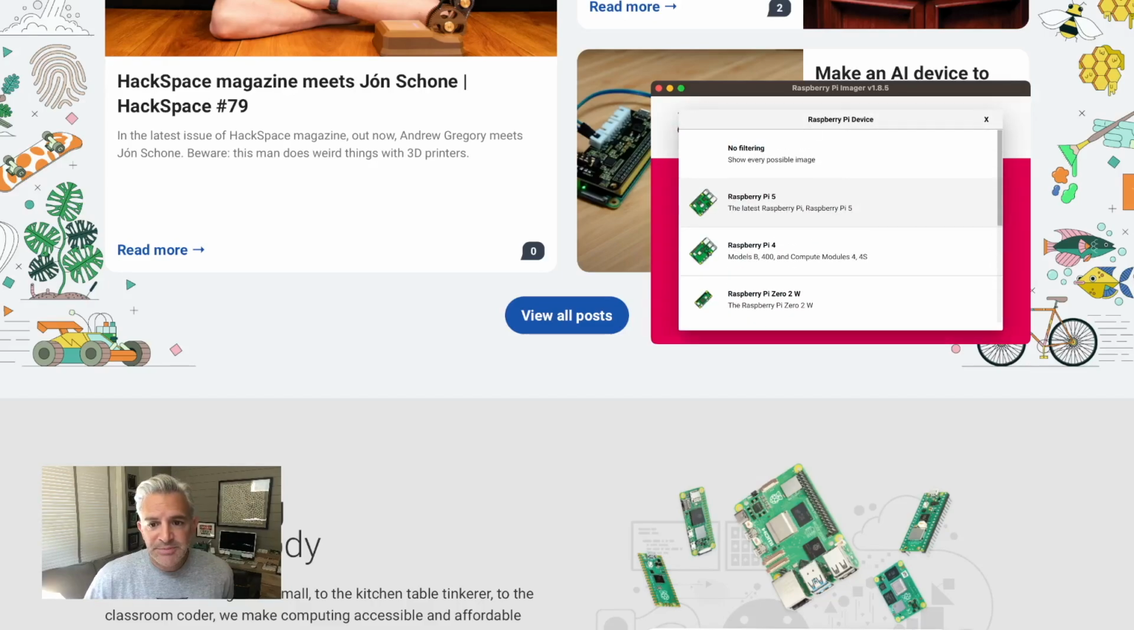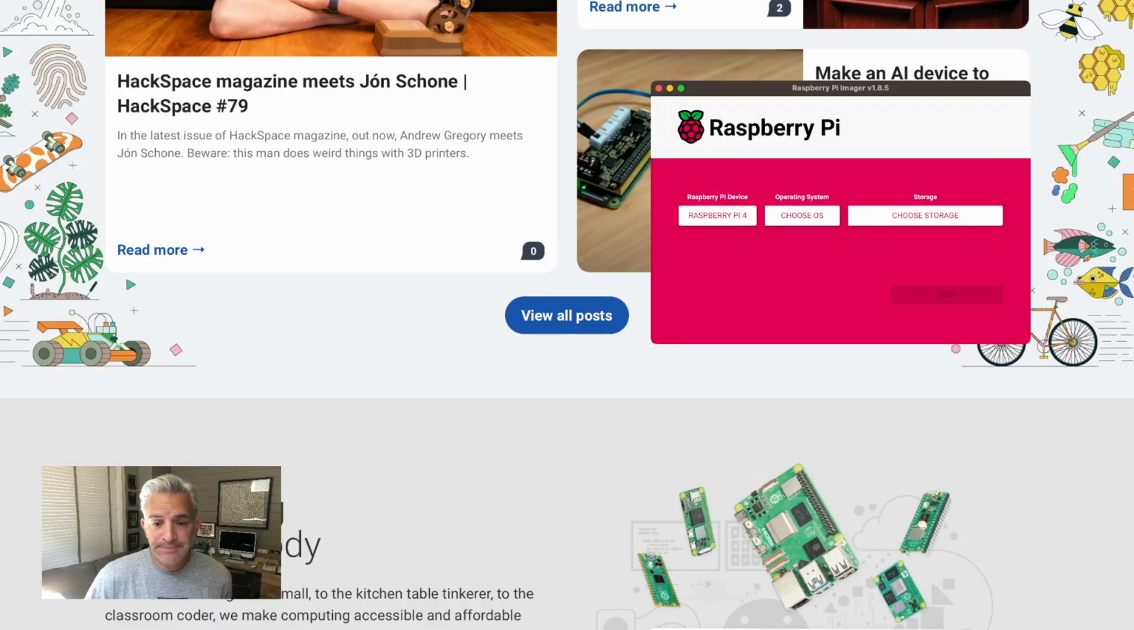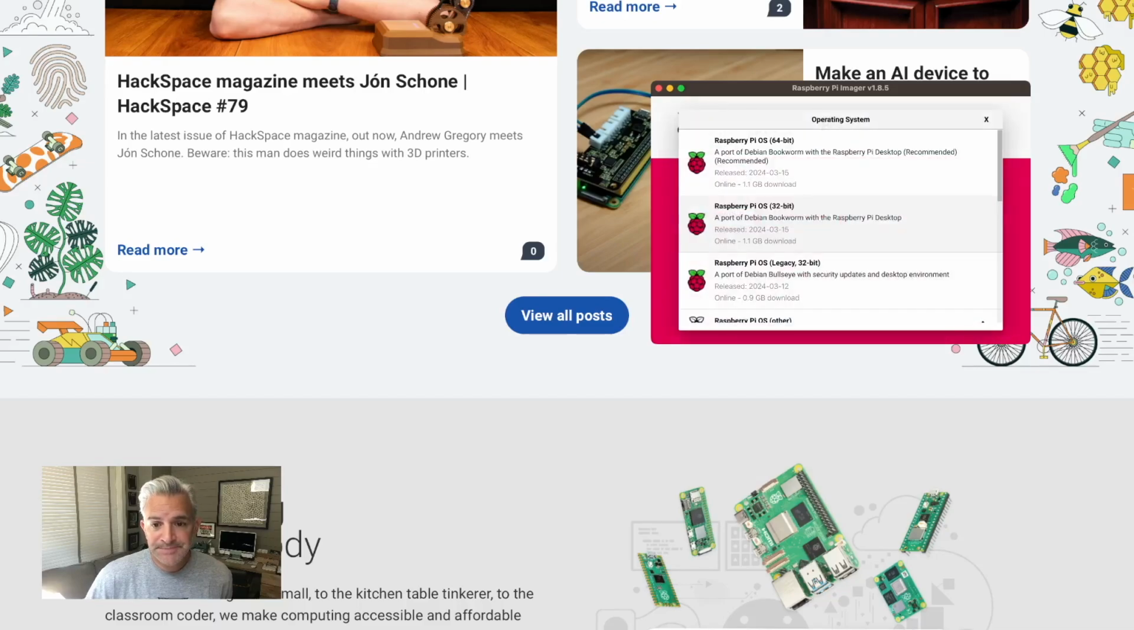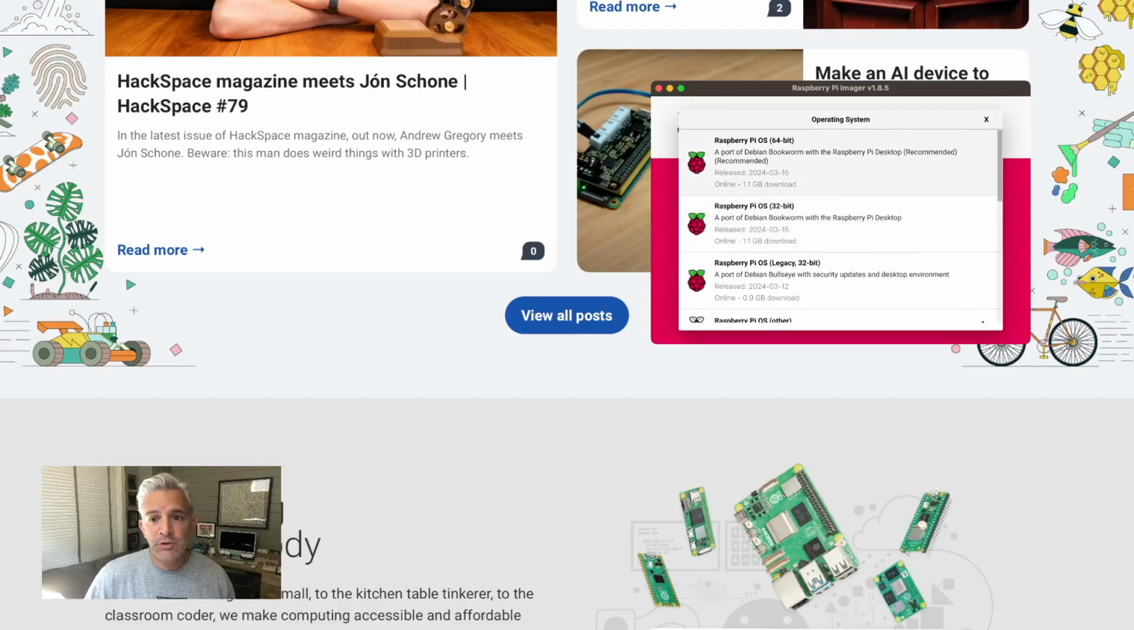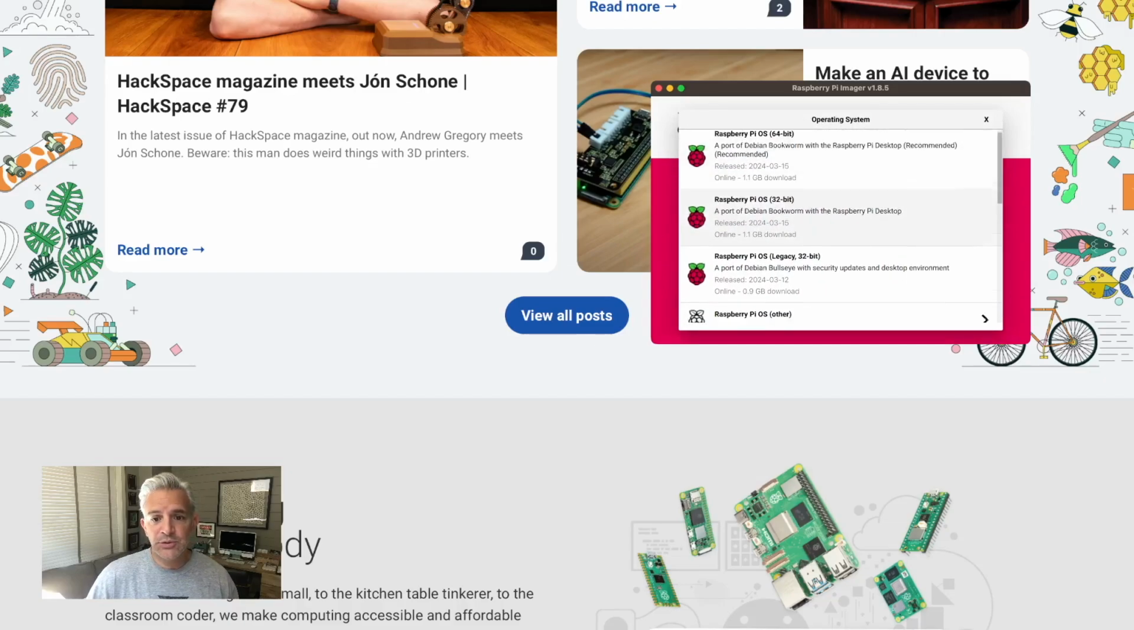You're going to select the Raspberry Pi that you have. As I mentioned, I have a Raspberry Pi 4 Model B. We're going to choose our operating system. And for this one, as I mentioned, we're going to need a 64-bit. But we don't want the full desktop, so we're going to go with the light version.